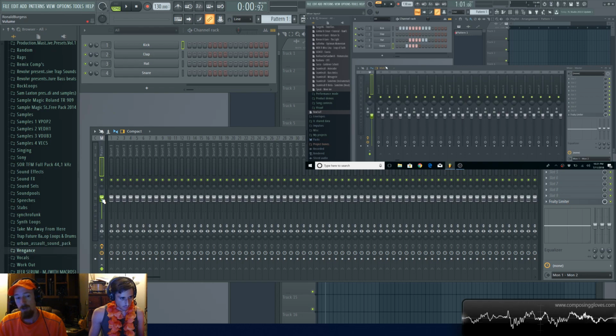Oh, by the way, middle mouse click any value to reset it in FL. So you see how you move the master? Just middle mouse click. Now you know it's at the default. Okay. So that's because you don't want your master turned down on you.